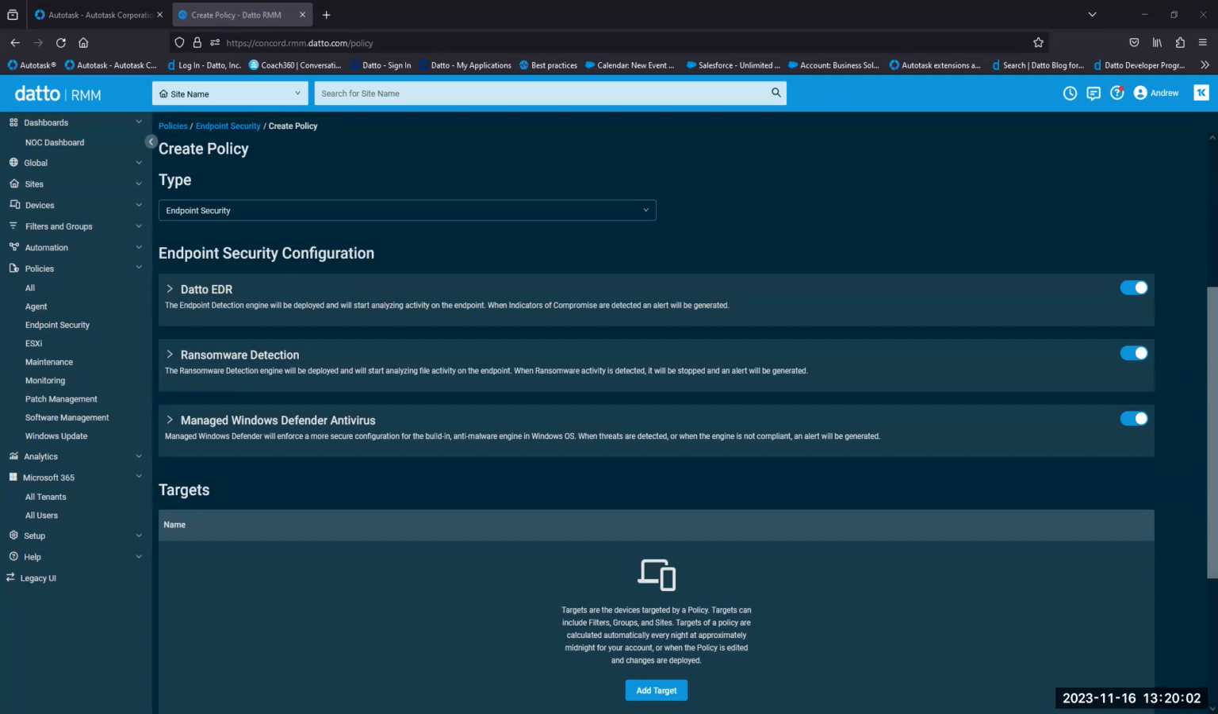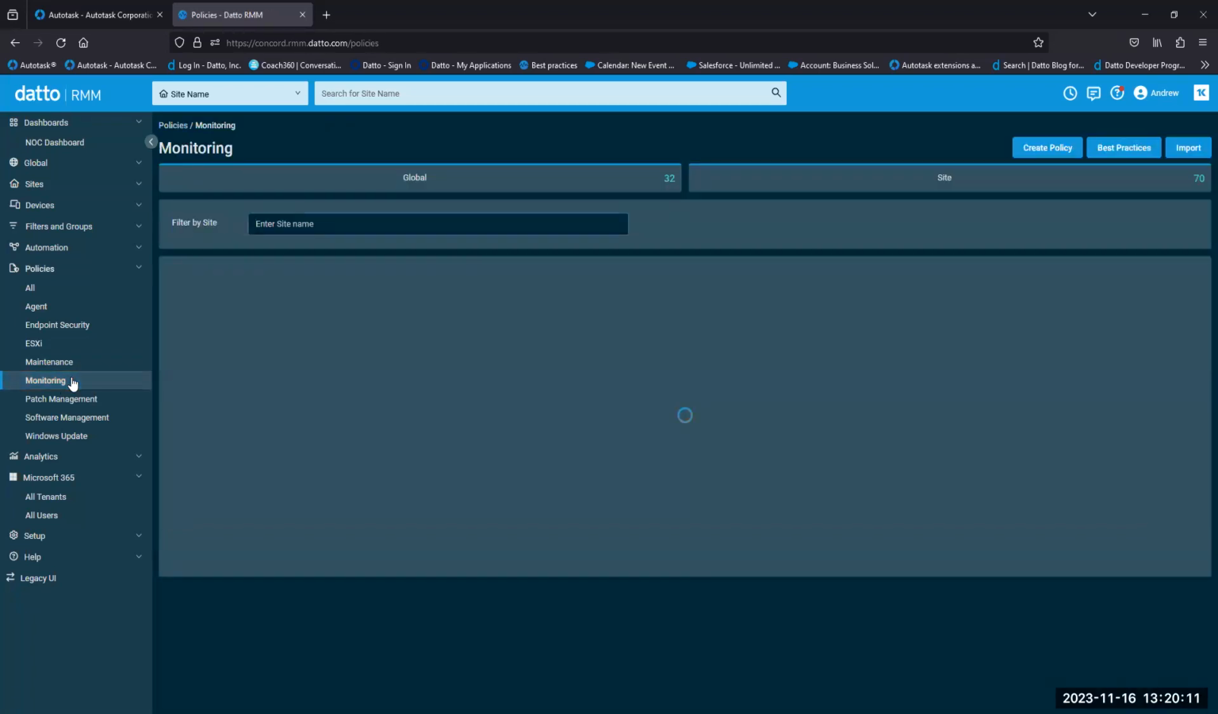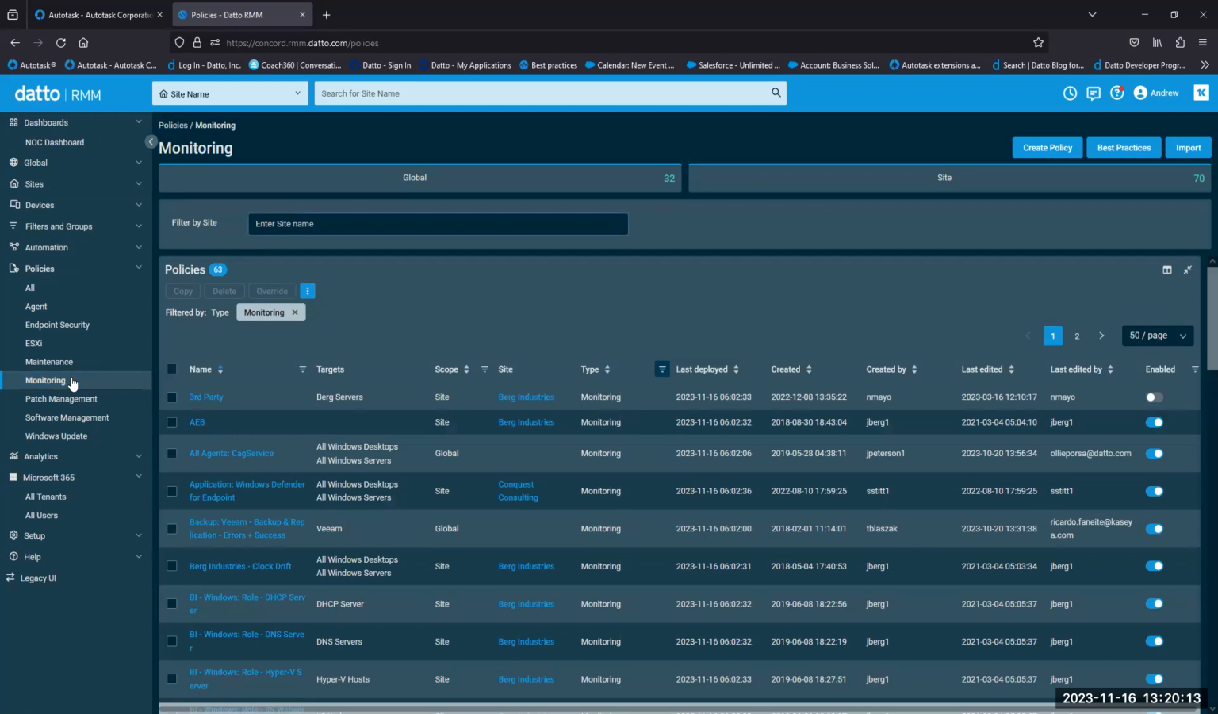Awesome. Good to hear. So let's get out of here and let's talk about monitoring. So just a couple down, you'll see under policies monitoring. This is basically setting up your triggers, what it is that you want to be aware of, things that are happening inside the environment that you need to know about.